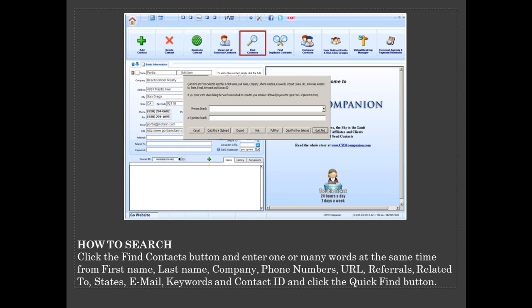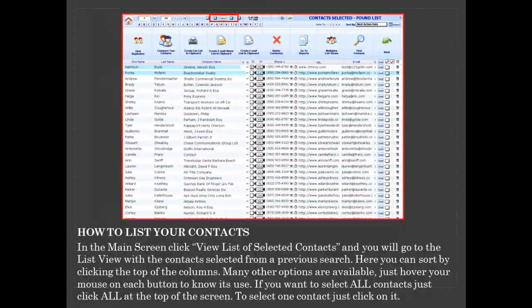How to search. Click the Find Contacts button and enter one or many words at the same time, from first name, last name, company, phone numbers, URLs, referrals, related to, states, email, keywords, and contact ID, and click the Quick Find button.